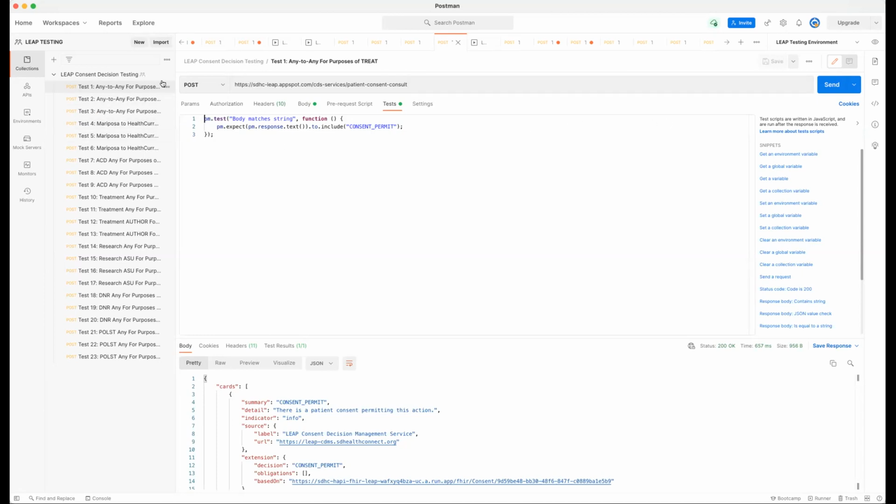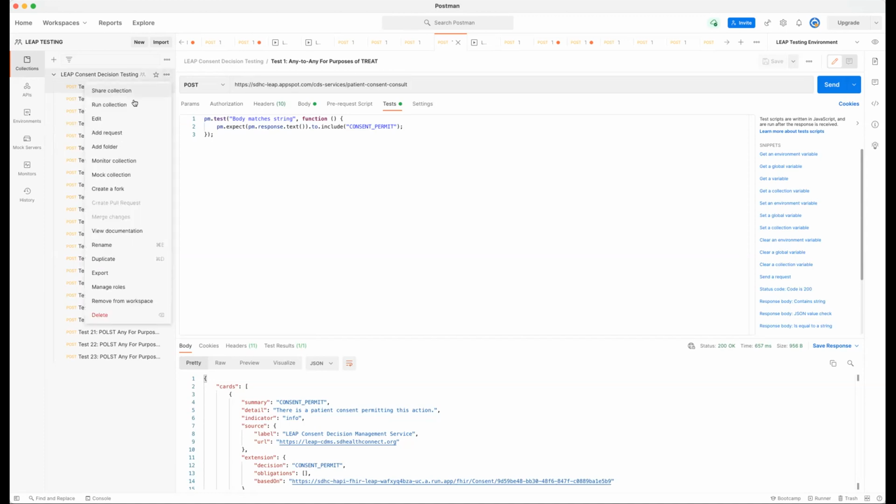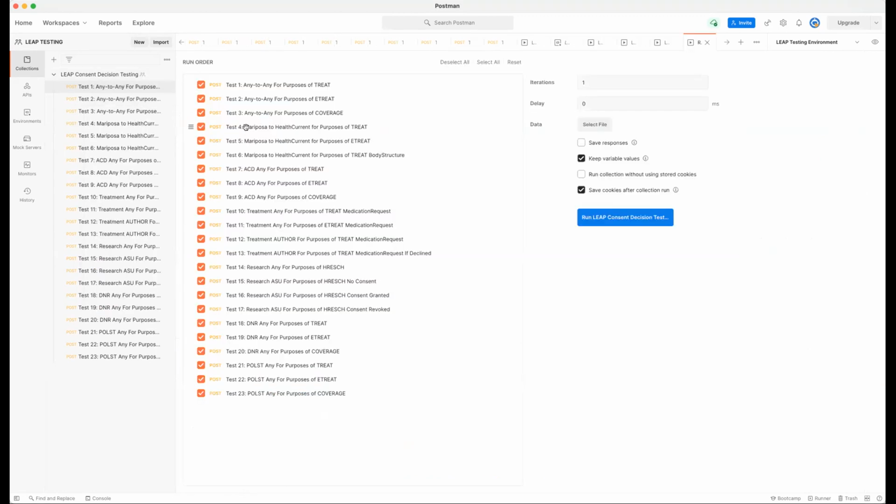As you can see, we've got our 23 test cases. This one is any organization for purposes of treatment, emergency treatment, or coverage. Then we have one specific to the patient privacy exchange that Lorena created for her community health center to the HIE for purposes of treatment and body structure. We'll get into these a little bit deeper.